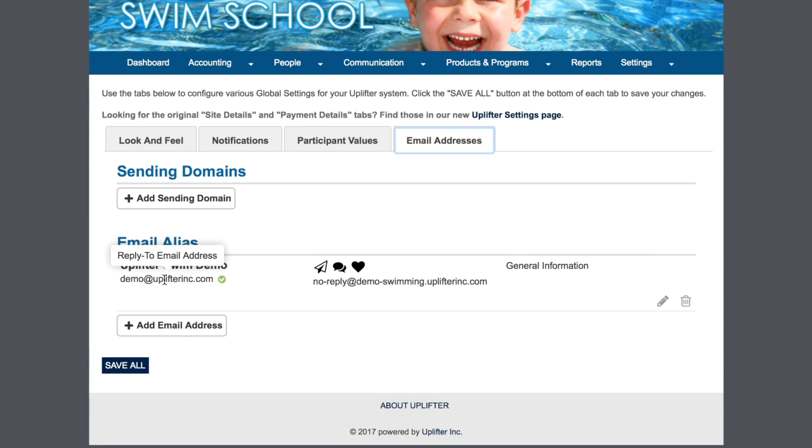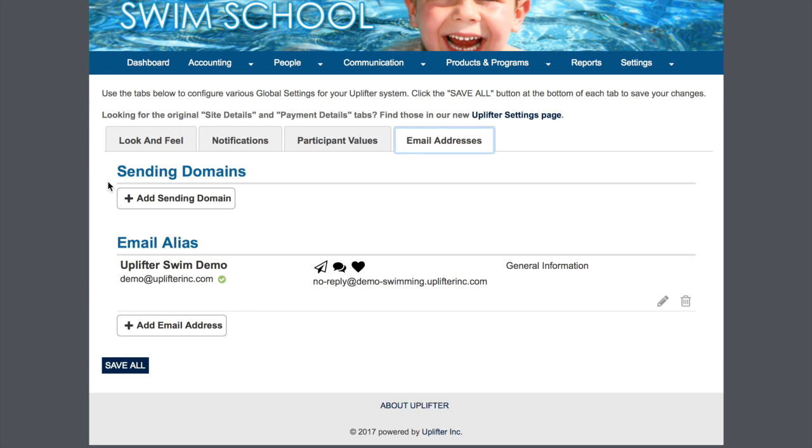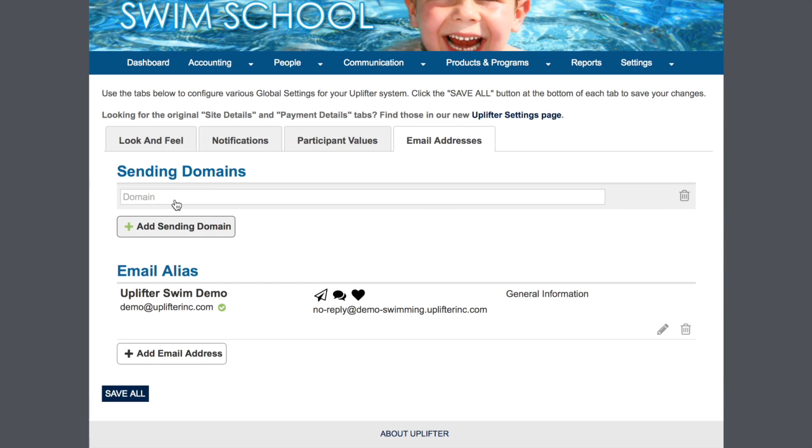So first things first that we'll need to do is add our customized sending domain. I have registered a domain here on GoDaddy called uplifterswimclub.com. I'm going to click on Add Sending Domain and add this sending domain. Don't add your www, just the plain domain by itself. I'm going to add it here in the field, and then click my Accept icon.